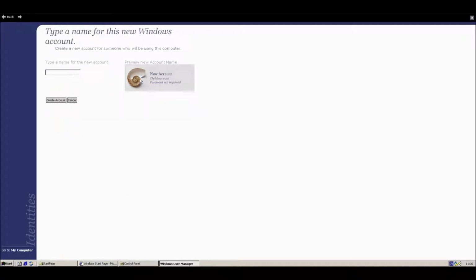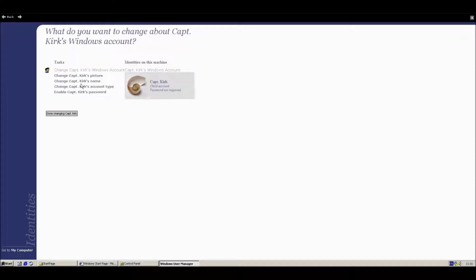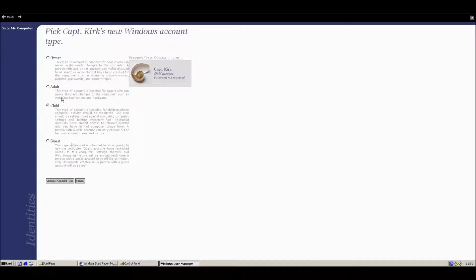So if I go and create a new account, then you can see here that we can type a name for that account. So that can be Captain Kirk of the Starship Enterprise, and not sure who'd want a child account, but can't seem to be able to change that. If we change the account type, then we can see here we've got 4 types of accounts. We've got owner, that's basically the administrator. An adult, that can make sort of standard changes to the computer, but nothing major. And a child, that's an account whose activity can be monitored, and they're safeguarded against corrupting computer settings.